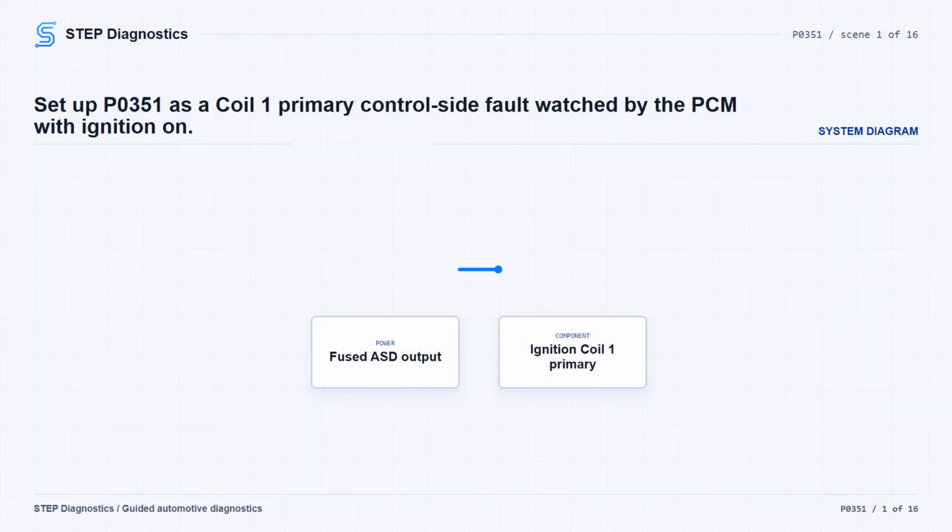On this RAM 2500 HD with the 6.4 HEMI, P0351 is for the ignition coil 1 primary circuit. In plain terms, the PCM may be seeing a problem on the primary control side of that coil circuit. The driver may notice a check engine light, and the engine may run rough, misfire, or feel unstable depending on when the fault is active.